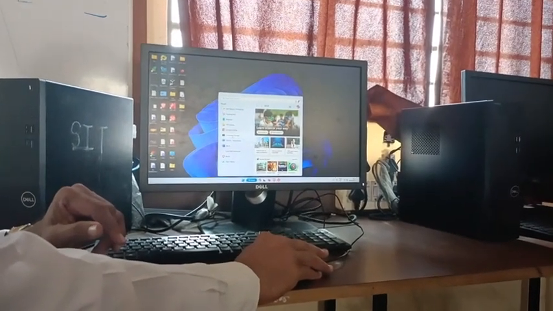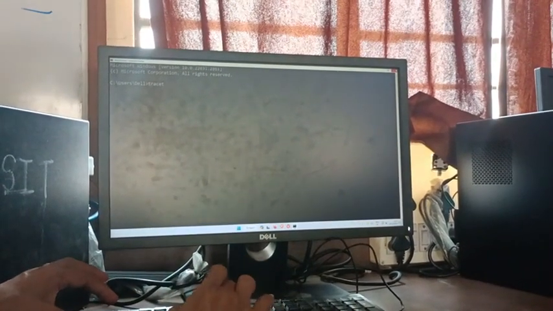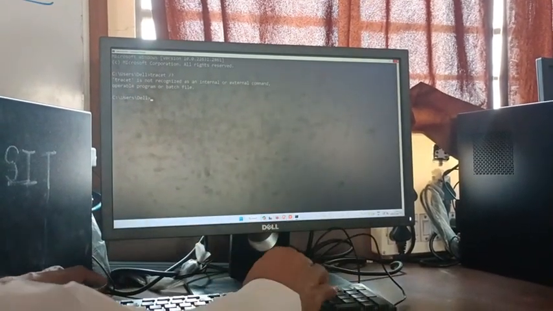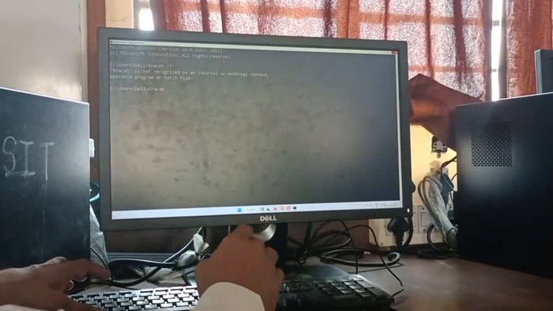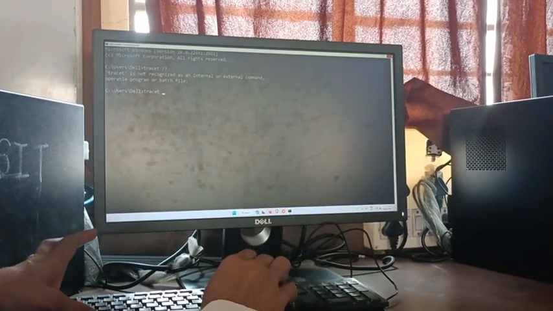For that you have to click on this particular command prompt, right? And here I am enlarging this so the screen will be clear. Now here you have to type the command traceroute, and if you want to check exactly what process is considered under that command, you can trace that as well.